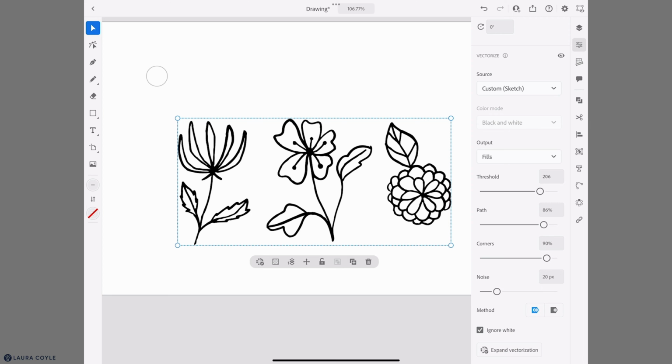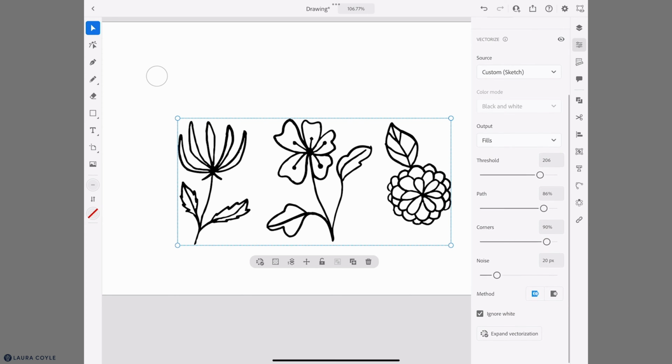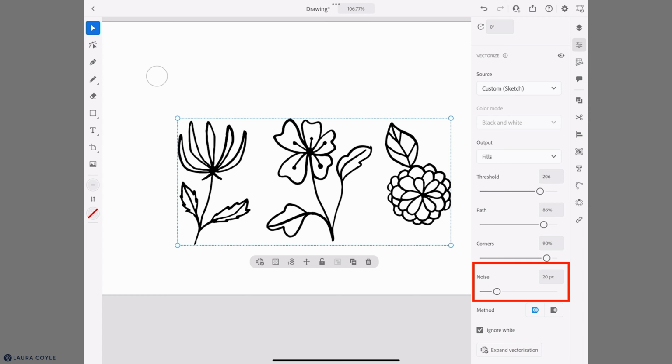So maybe you would set that setting high there. And then noise is kind of the opposite of all of these. Higher numbers actually get you less detail, and lower numbers get you more detail. Then finally, at the bottom, we have the method, which is either going to be abutting or overlapping paths. And it all depends on the preset.